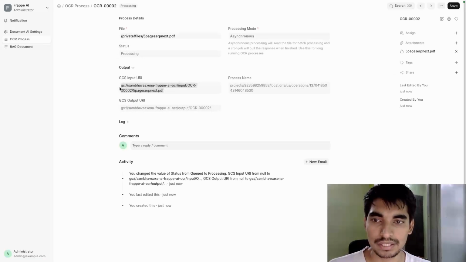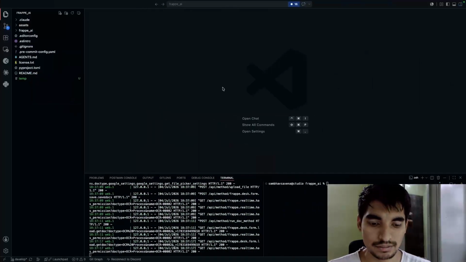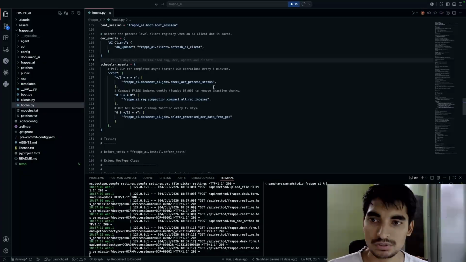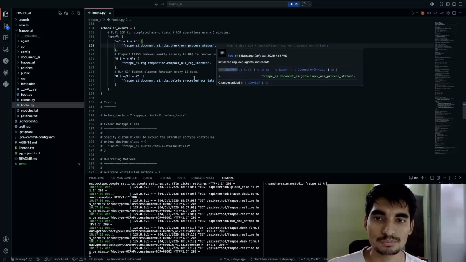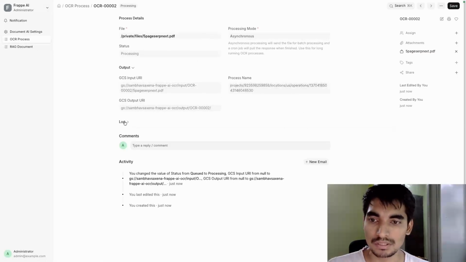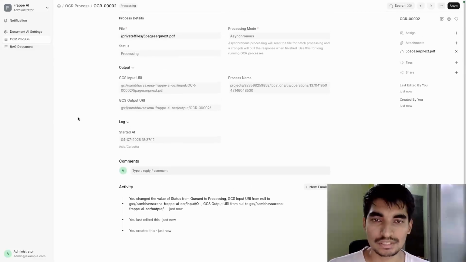In your output, you would get the output to your Google Cloud bucket URIs for both input and output. You'll also get in return a process name, which Google's APIs would return, and you can inspect this process name later on. There's a hook that I have created in my hooks.py, which would essentially poll the Google server every 5 minutes to check for what all jobs have been completed based on this process name. And once that job is complete, it will fetch the output here.